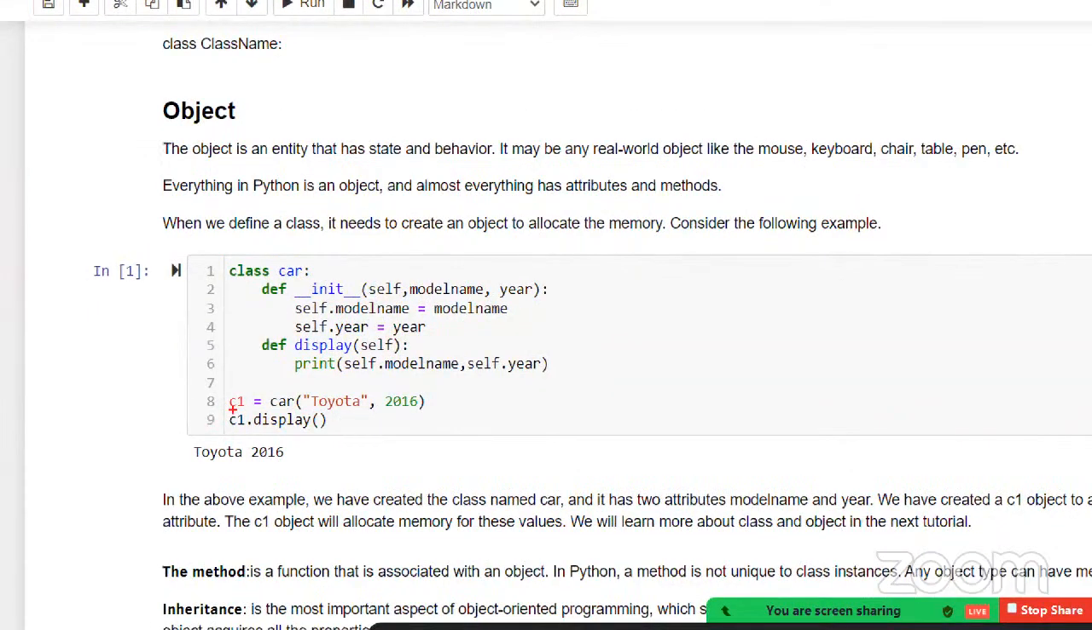So what is the object we have created? C1. C1 is an object for the class called car. And for that particular car, we are passing two parameters. Then we are calling the display function, just like how you access structure members. It is similar to that.